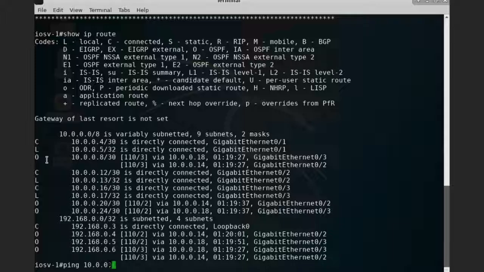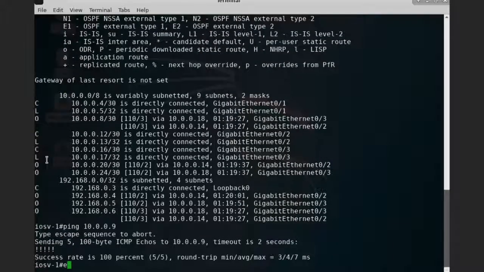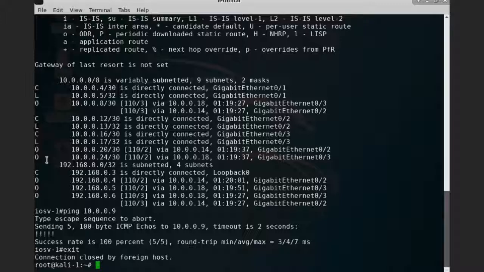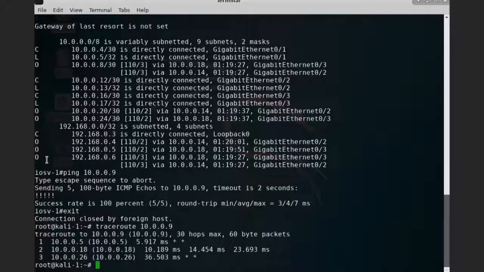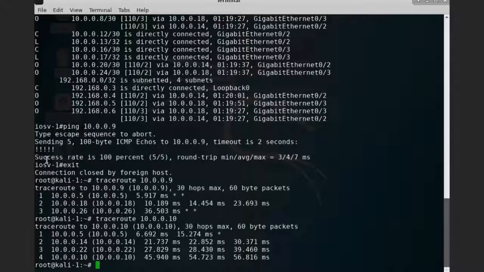I'll ping the router that is connected to the server at 10.0.0.9. Then we'll log out and traceroute to that IP from Kali. You can see the intermediate routers and their IP addresses. Now if we traceroute to 10.0.0.10, you'll see that we reach our server. Note that the path to the server is different from the path to the router. This is because one of the routers in the path is load balancing using equal cost multipath, or ECMP. Router iosv-1 has multiple next hops to the 10.0.0.8 subnet.